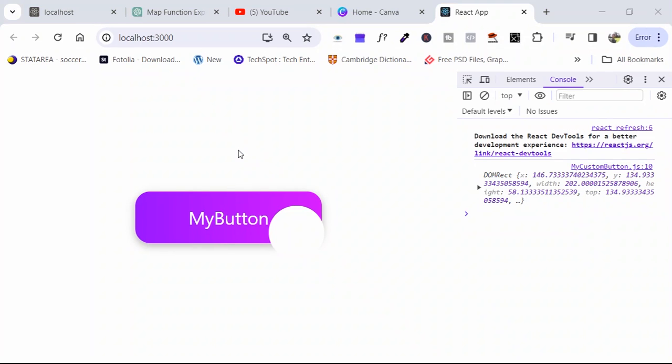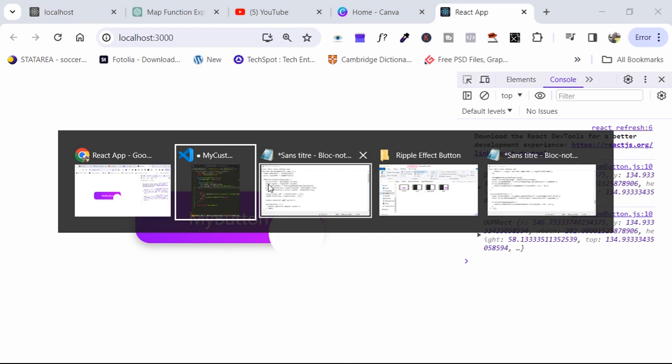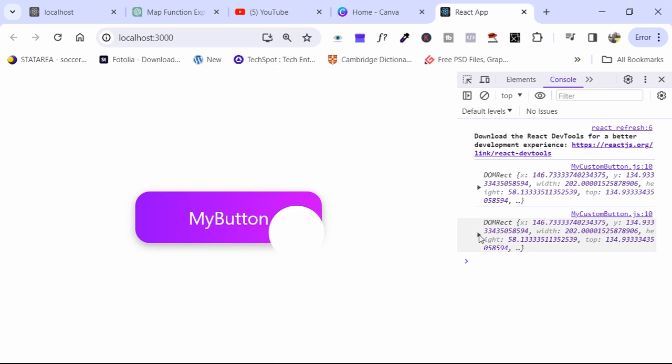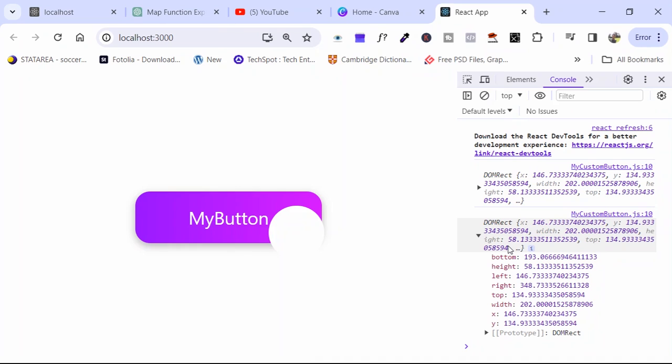So now you can see something strange here. We have this DOM rect in the console log. That is the object I get when I click on the button. So I'm going to do it again. As you can see, we get this because of this function, get bounding client rect. This object represents the button inside the DOM.